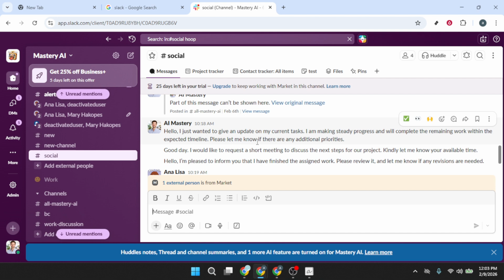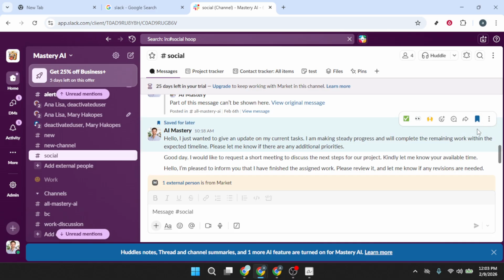Hover over that message to reveal the quick action icons. Click the bookmark or save icon to add it to your list for later. Depending on your view, it may say Save or Save for Later, and you'll usually see a small confirmation that the message was added. If you change your mind, clicking the same icon again will remove it.